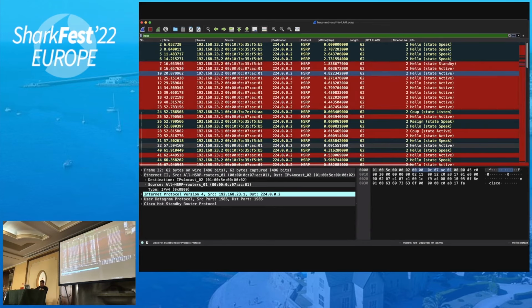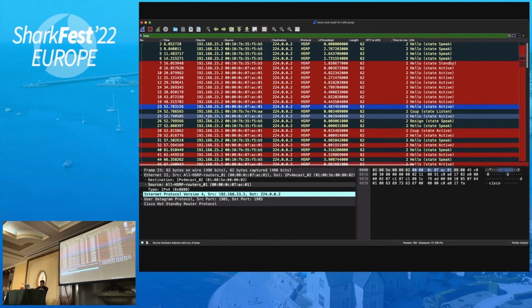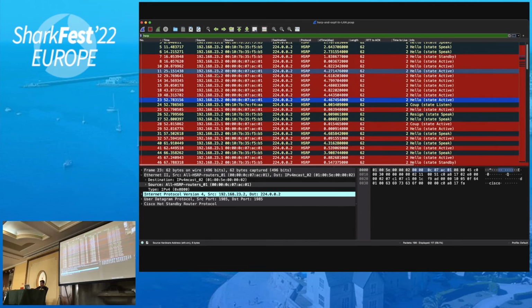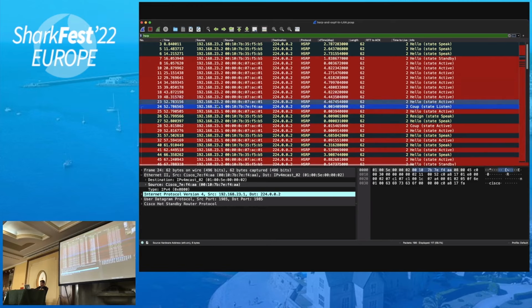Look at the HSRP. Around frame 23, 22. Oh! 23.2, 23.1. Coup, state listen. Okay, so we've had a new HSRP router come online and decide that it wants to be active.